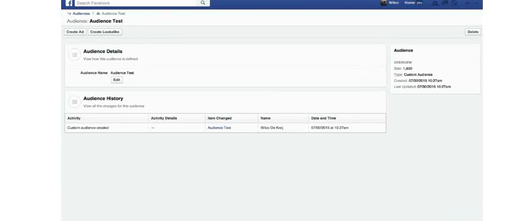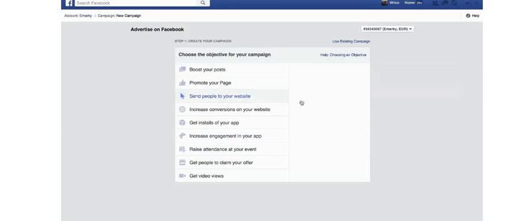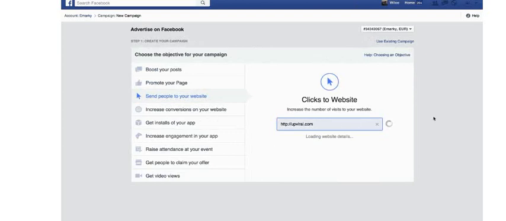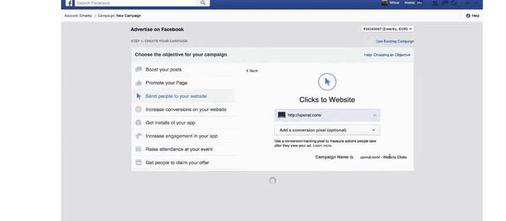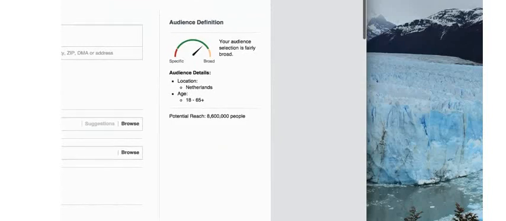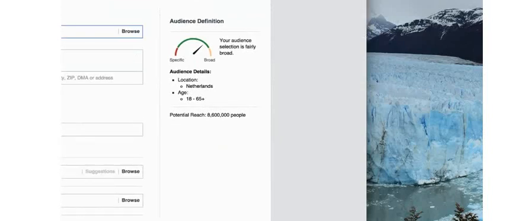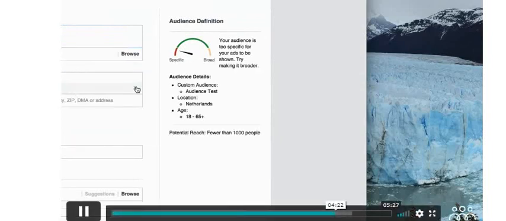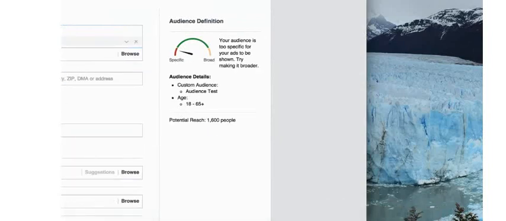So let's say I want to create a Facebook ad and I want to send people to my website. I'm going to say, all right, let's send them to upviral.com. Click continue. And I want to target all these people. So I'm just going to enter the name right here, Audience Test, and you can now target that specific part of your email list. It's really that simple.